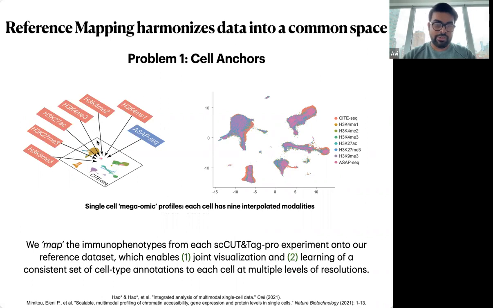As shown on the left, we have CITE-seq as a reference, which is a very deeply sequenced data set with high cell type annotation, and we integrate single cell CUT&Tag profiles along with ATAC-seq onto it, along with CITE-seq which already has RNA-seq data. And the basic idea, as shown on the right, is that it will enable joint visualization of so many different molecular or cellular modalities for downstream analysis and comparison.